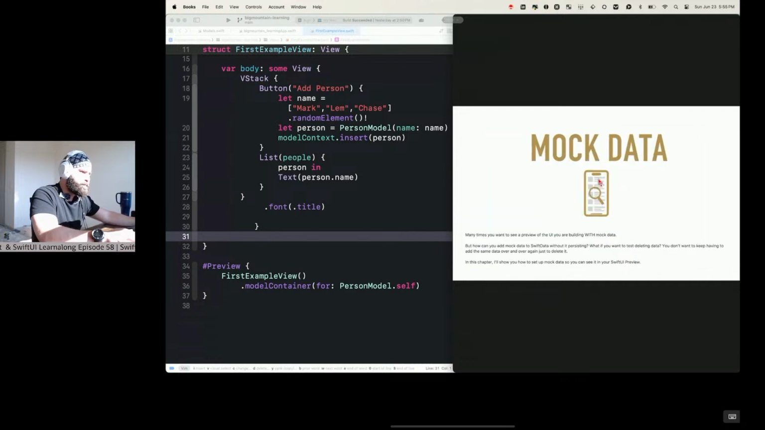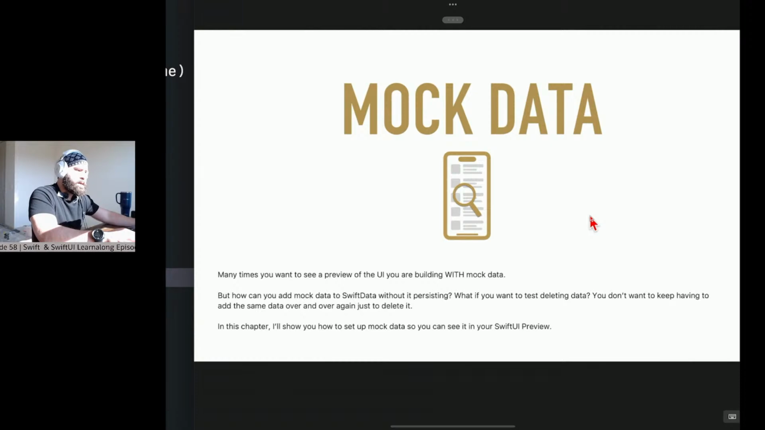Okay, so now, mock data. Why you are building with mock data. But how can you add mock data to SwiftData without it persisting? What if you want to test deleting data? You don't want to keep having to add the same data over and over again just to delete it. In this chapter, I'll show you how to set up mock data so you can see it in your SwiftUI preview.